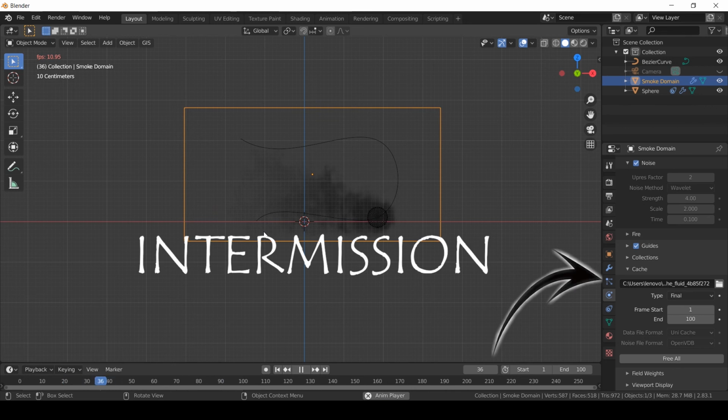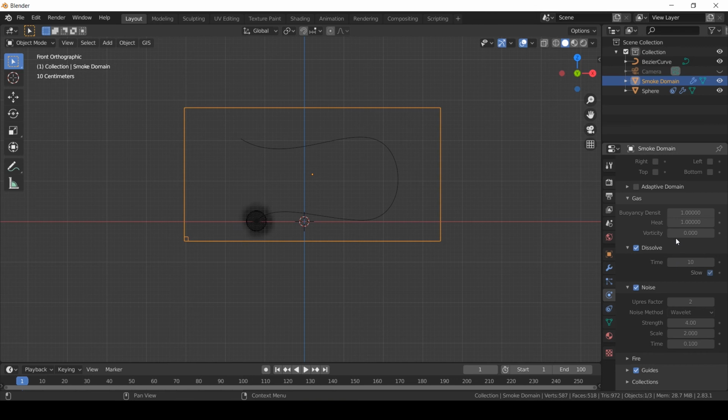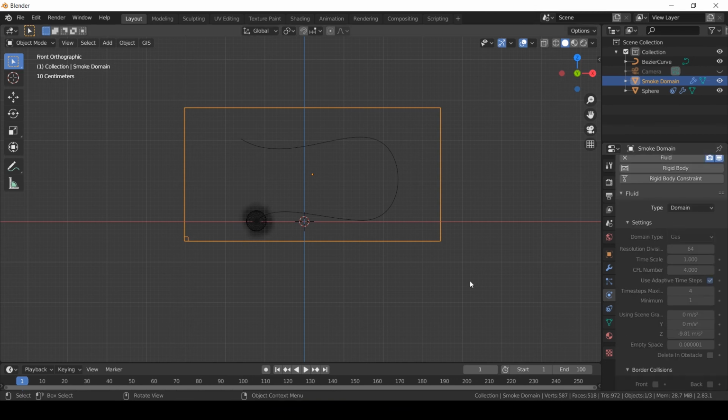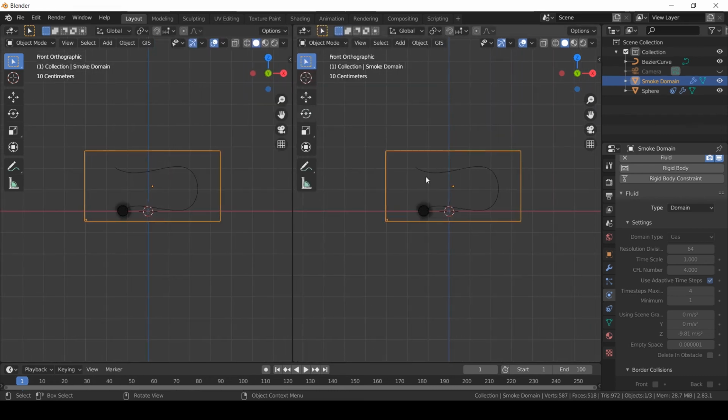This is an intermission, and in the cache folder, make sure that you have a unique and different folder selected for storing the data. As there will be a mistake by me, as I have selected a wrong folder with wrong information already set. Now let's split the window and go to the rendered view.